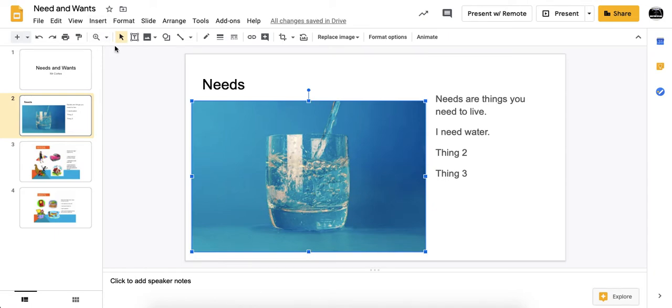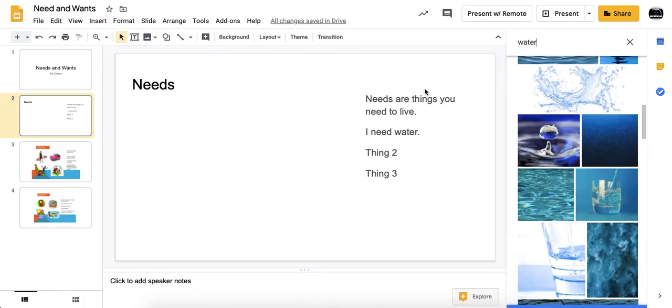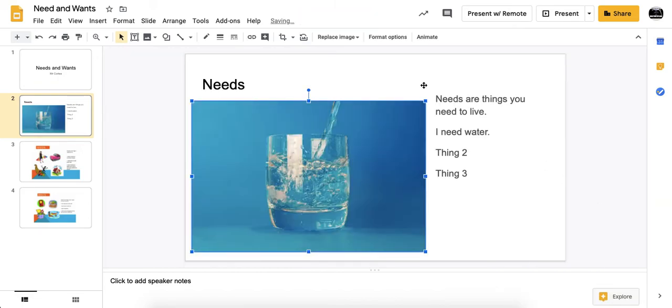Or if I don't want to do it that way, I can do it another way. I click the picture 2 times really quick. Remember, that's called a double click. All right, and the picture goes here.